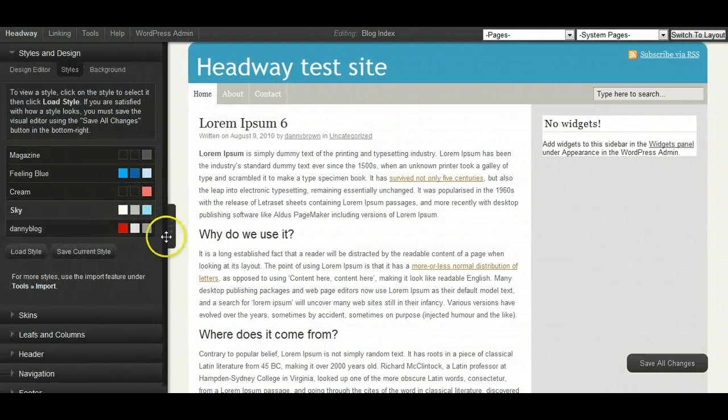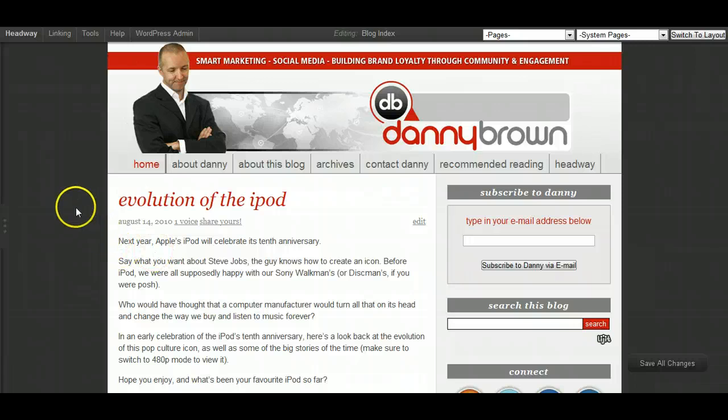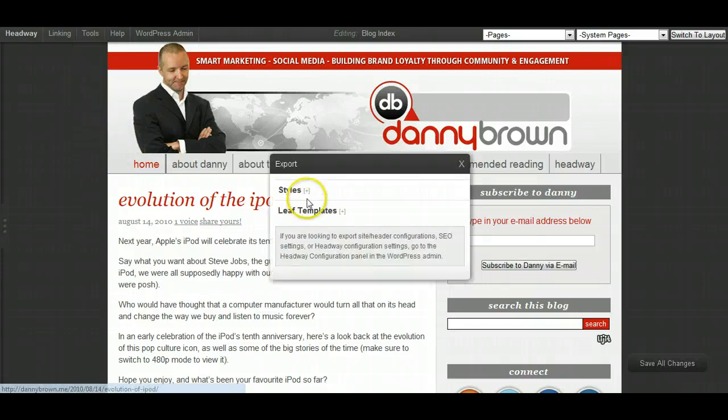style for your blog. Now the Danny blog, this is actually from my dannybrown.me blog. This is the blog here, and if you want to take the style of a blog you've already designed and transfer it over to a new one, it's really easy to do. Once you're inside the visual editor, if you go up to Tools and Export, it asks you what you want to export. Do you want to export styles or leaf templates?